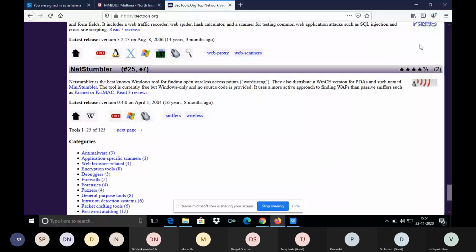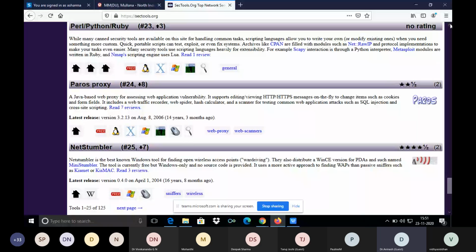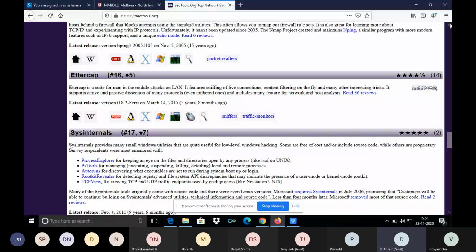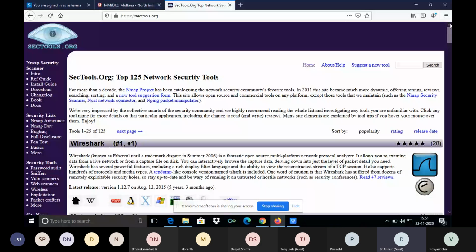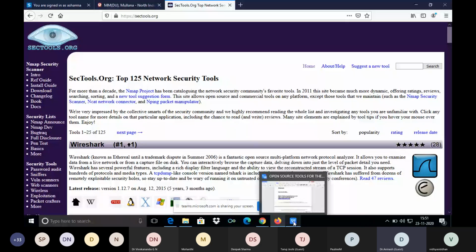So these are the common tools, and these are very famous and the most popular tools, which could be more handy and more usable for you in your cyber security lab. If you want to establish a cyber security lab, you can start using these tools.